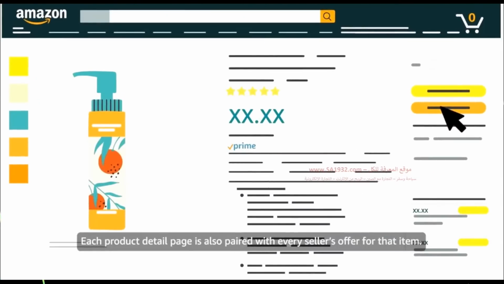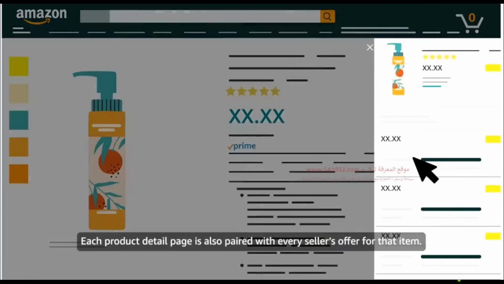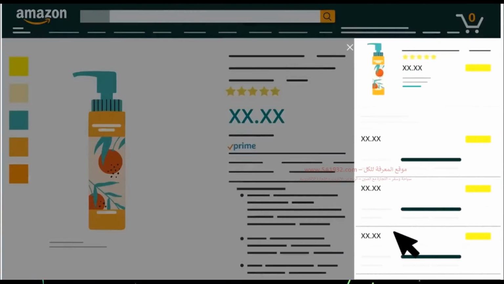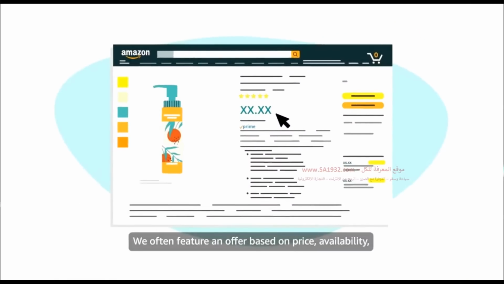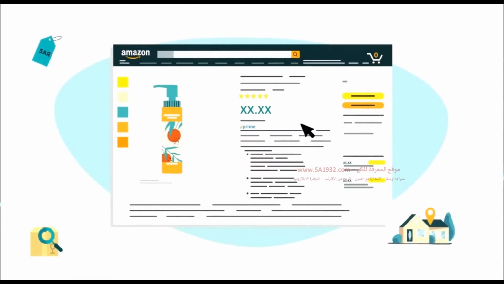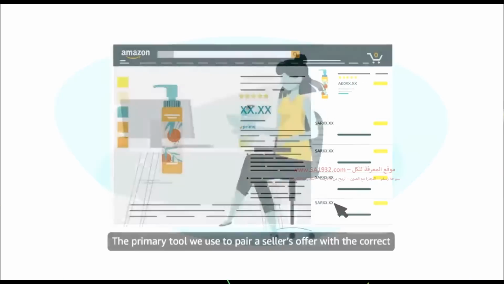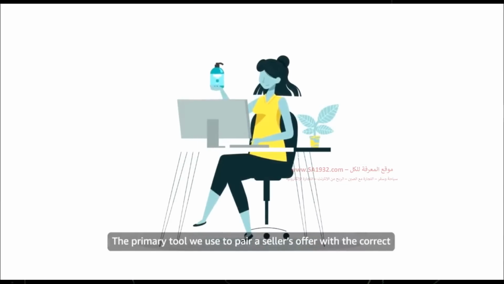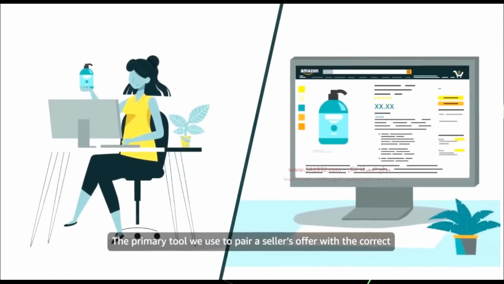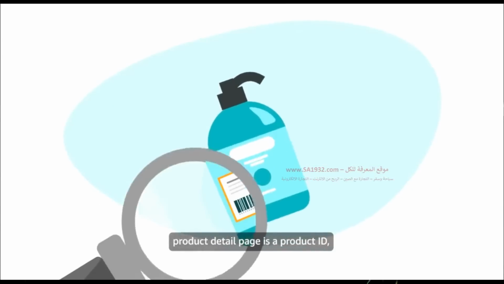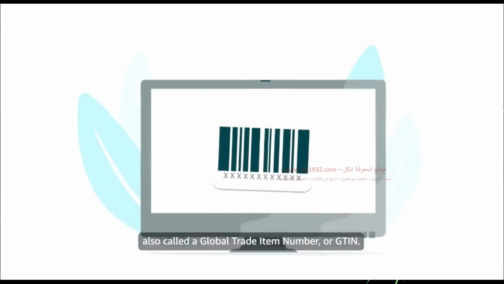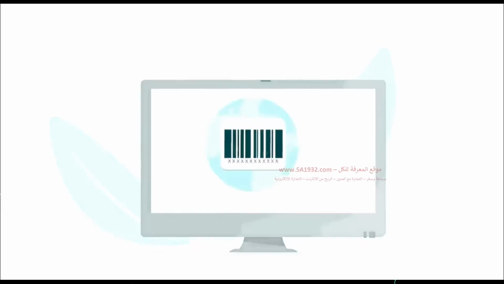Each product detail page is also paired with every seller's offer for that item. We often feature an offer based on price, availability, and the customer's shipping address, but all others are also available for review. The primary tool we use to pair a seller's offer with the correct product detail page is a product ID, also called a Global Trade Item Number or GTIN.